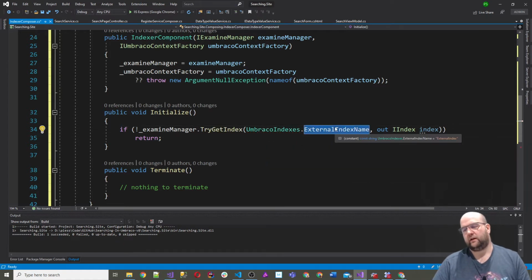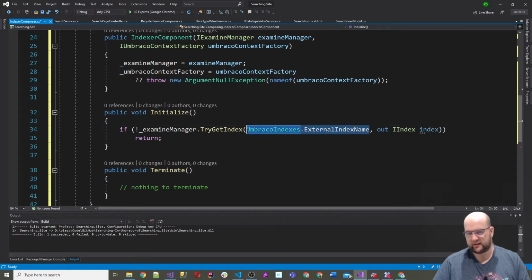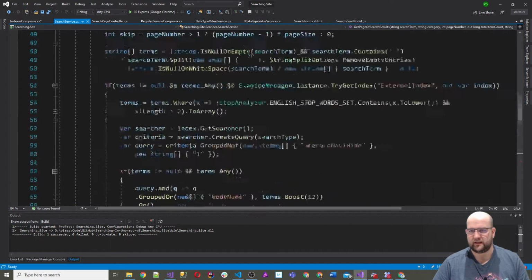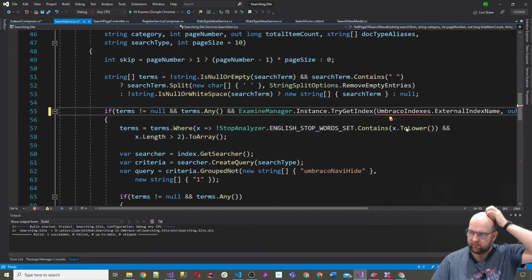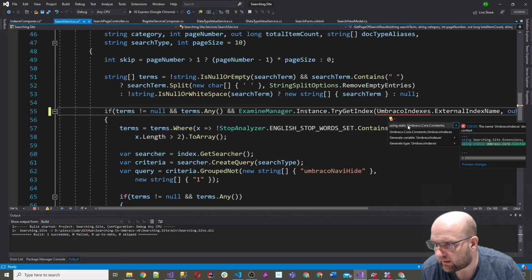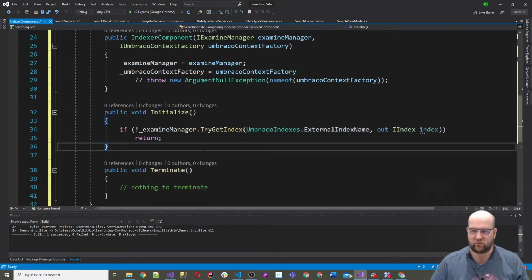Let's just use this Umbraco.Core.Constants. I think earlier on in this series I wasn't sure of where the constants namespace was. So that's our external index name, and we can just go back into our search service and update that here, because we had it hard coded as ExternalIndex. So again, we can just paste that in there, and then it won't know about that, so we'll just have to tell it using Umbraco.Core.Constants. There we are. So that should work.